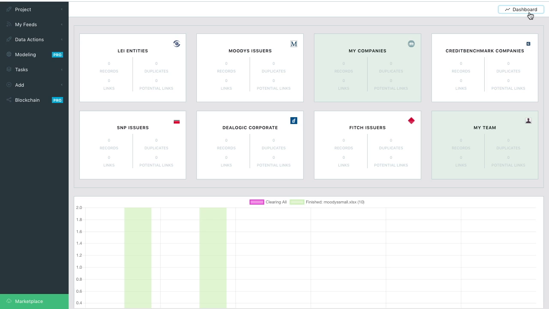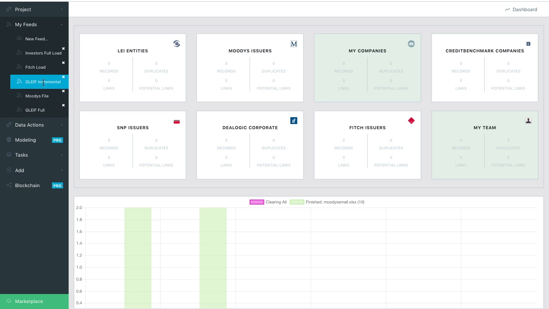So those feeds themselves are created for you when you install the marketplace connectors. And as you can see here, I already have connectors for GLIF, for Moody's, and for Fitch. And I've also got some other feeds that I may have created myself.